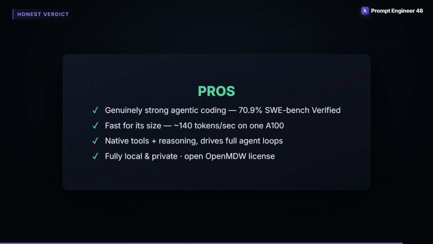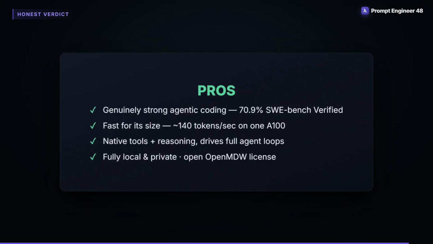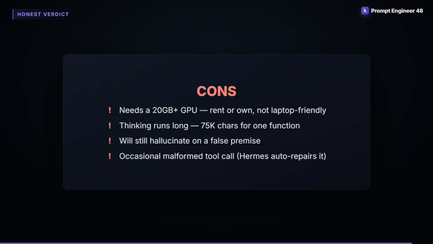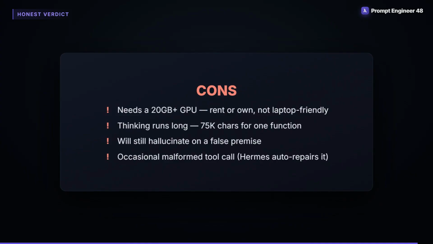Honest verdict. The good: genuinely strong agentic coding, fast for its size at 140 tokens a second, native tools and reasoning, fully local and private, open license. The cons? You do need a 20 gig plus GPU, so it's rent or own, not laptop friendly. The thinking runs long on hard prompts, 75,000 characters for one function. And it will still hallucinate on a false premise.